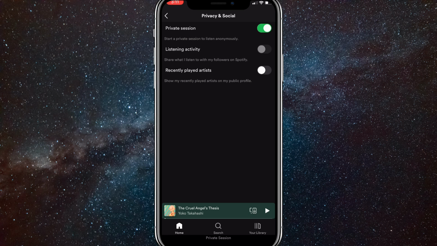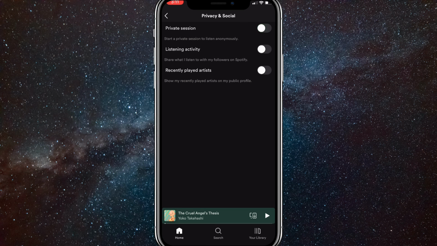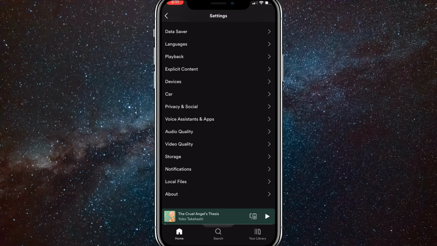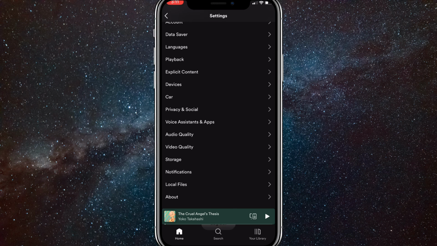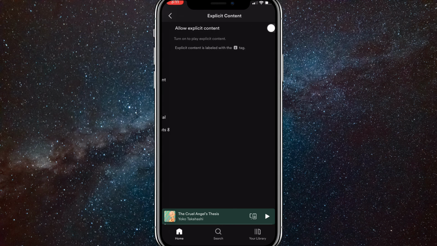And another thing that you can do, it'll get rid of all explicit content from your recently played. Go to explicit content. And once you click on it, turn off allow explicit content, and that will remove it from your recently played.